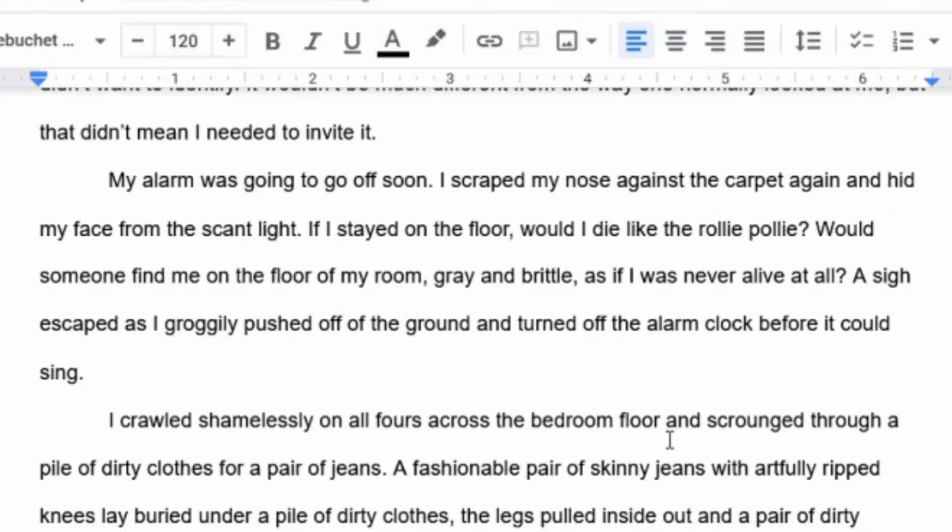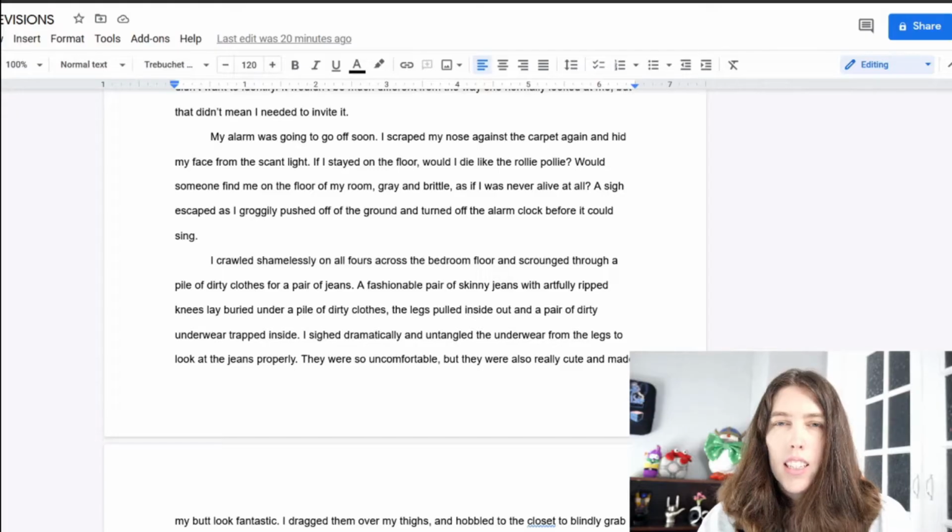My alarm was going to go off soon. I scraped my nose against the carpet and hid my face from the scant light. If I stayed on the floor, would I die like the roly-poly? Would someone find me on the floor of my room, gray and brittle, as if I was never alive at all? A sigh escaped as I groggily pushed off of the ground and turned off the alarm clock before it could sing. It's another average-length paragraph, and it's one that continues on the dark thought process from the previous paragraph.